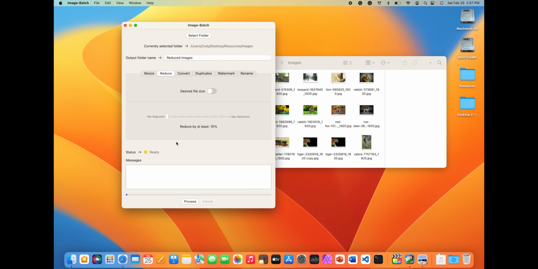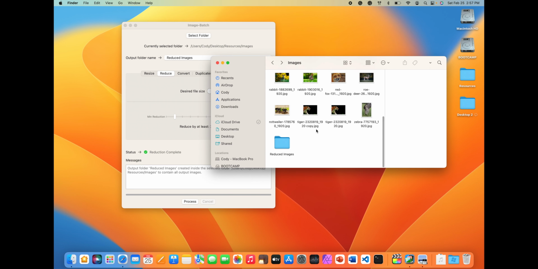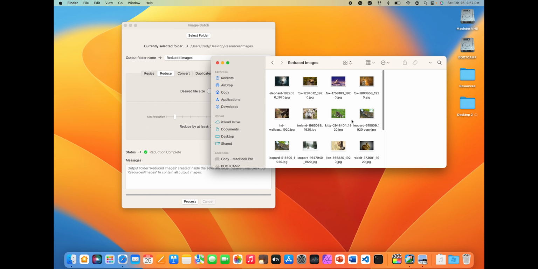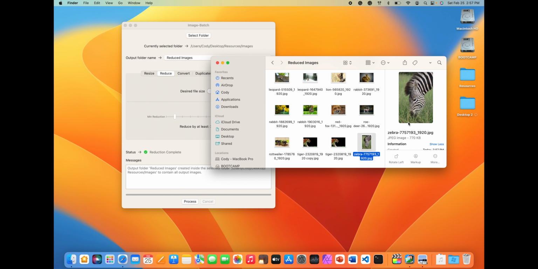So to demonstrate, let's select a reduction of 20% and click process. Again, we can see the newly created folder with the reduced images. And if we look at the file size of this image originally, 989 kilobytes, and then compare it to its reduced version, 770 kilobytes, we can see that the file size has shrunk by at least 20%.